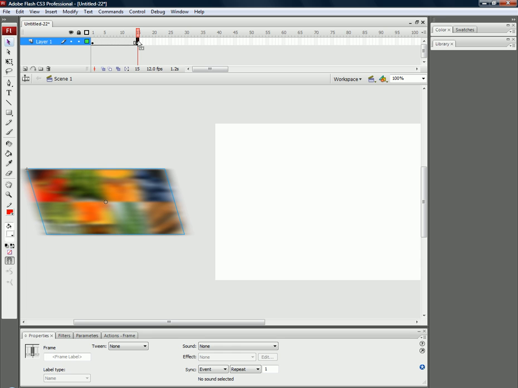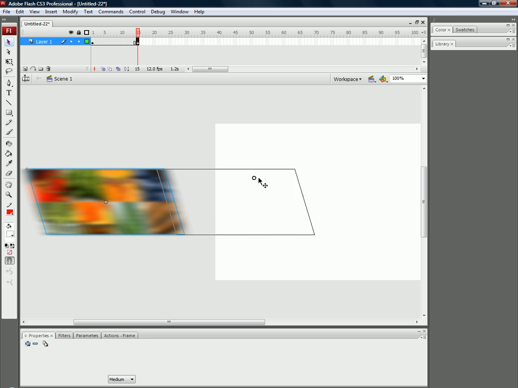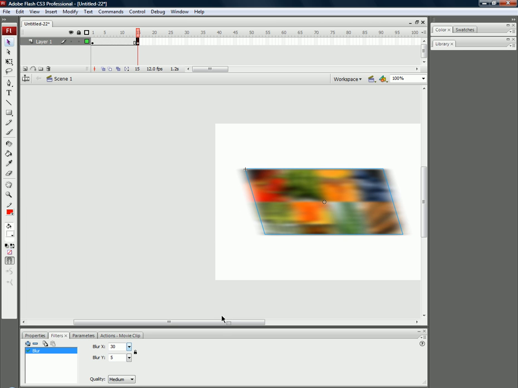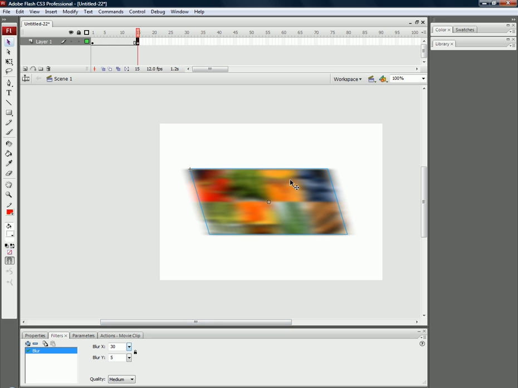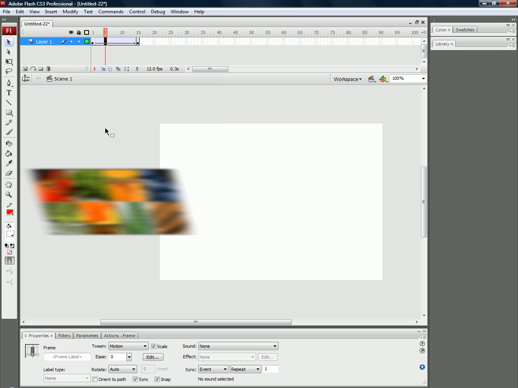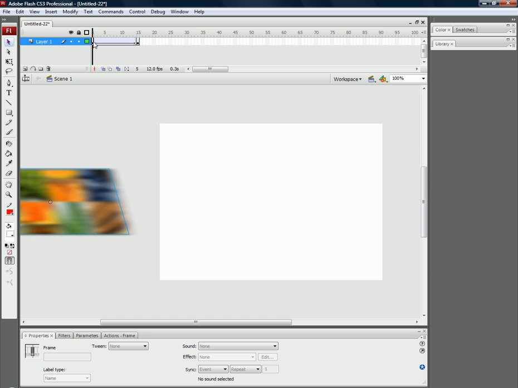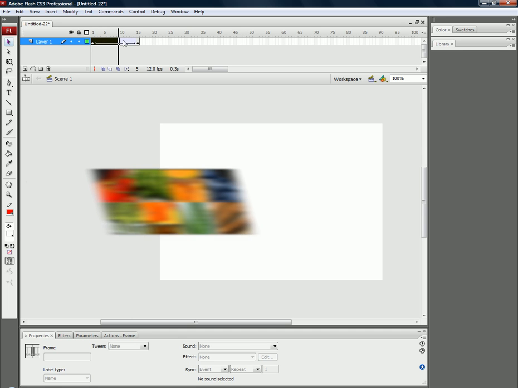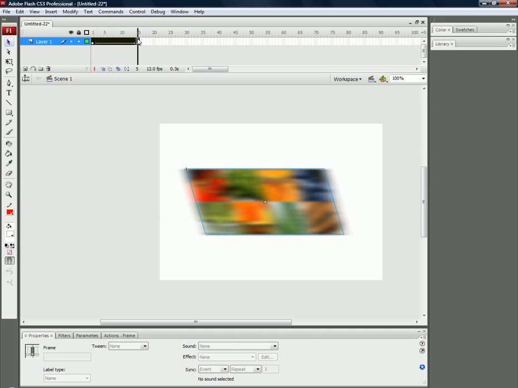Now, with frame 15 still selected, click and drag the image, doing your best to align it in the center of the stage. Once you've accomplished this, go ahead and move back up anywhere between frames 1 and 15, right click, and create motion tween from the pop-up menu. This option will create a smooth movement as the image moves from left to right, and you can witness this by clicking and holding down from frames 1 to 15. Now you have a smooth movement.